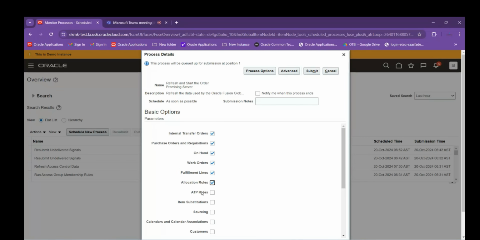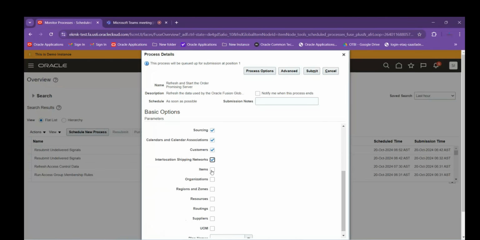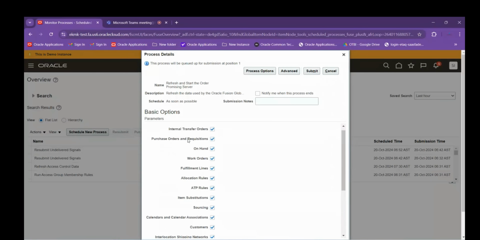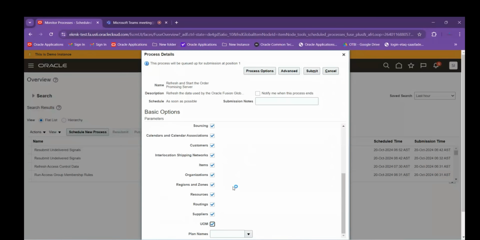So allocation rule, then ATP, item substitution if we are using it, sourcing, calendars, customer, interlocation shipping networks, item, organization, region, zone, resources, routing, supplier, and UOM. These are the typical options available as parameters, so you have to enable them. What you have to make sure is that this program can be run if you are changing any attribute at the item level. You have to run this program to sync by selecting the items parameter only.